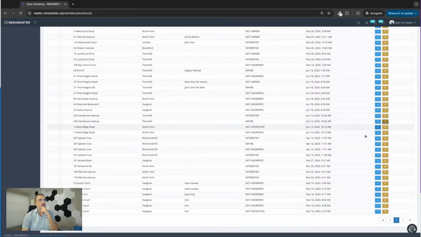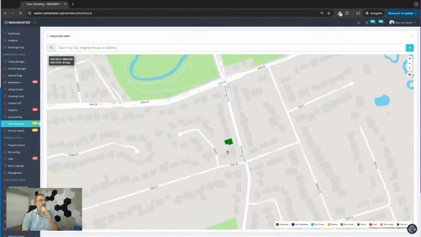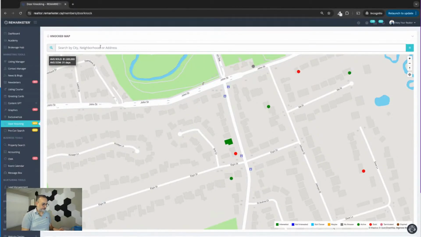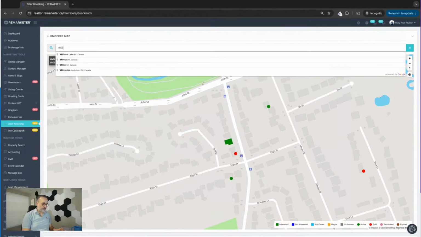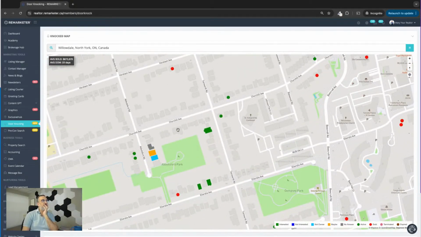You can also point to the property on the map. As you can see on the map, every property that I have knocked is marked accordingly. Let me change my focus area. So we're going to Willowdale. Here you can see that I have previously visited this area, and I have knocked on a few properties. Every one of the properties that I have previously visited is marked accordingly, and you can see the legend of the color scheme down below here.